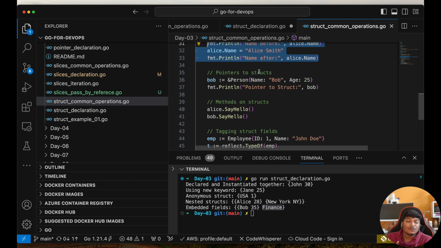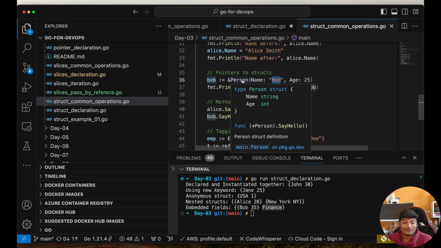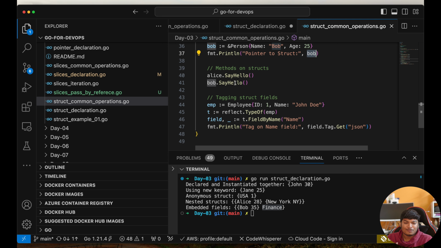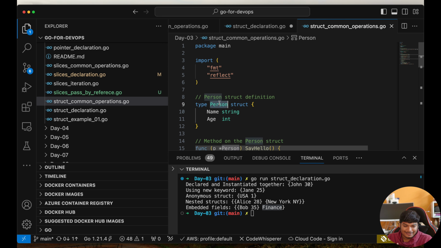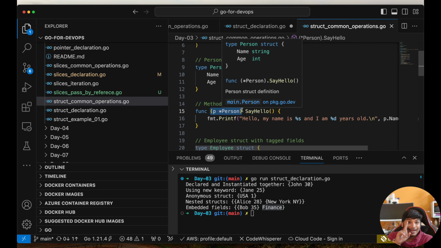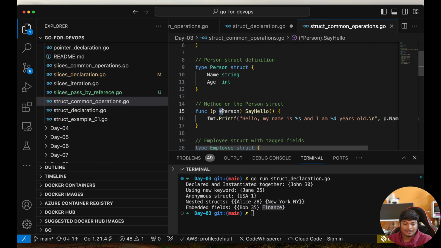Now pointer to struct. Okay, so first we are defining one variable Bob colon equals, then the and symbol, then the custom type person, then of course the fields in the second bracket, inside that you mention the name Bob, age 25, and that creates a pointer to the struct in Bob, and we can then print Bob. Then after that, for this custom struct, we have attached one method, right, or function, which is say hello, and how you are attaching it with this person, this portion of the code is responsible for that, where you're saying p then asterisk person.